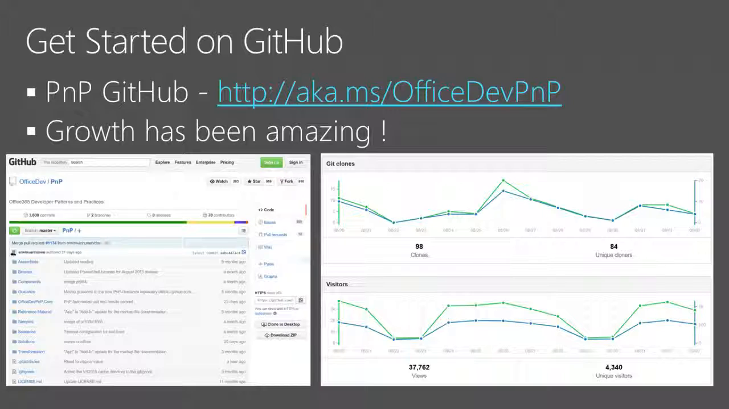I have been utterly amazed at watching the growth of the Patterns and Practices GitHub repo. You can see some of the stats that we have over there. This is just over the last couple of weeks. There's 4,300 unique folks actually going out there and interacting with that GitHub repo. So quite a lot of traffic.